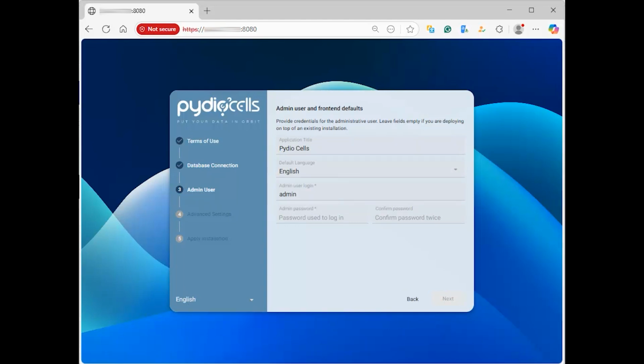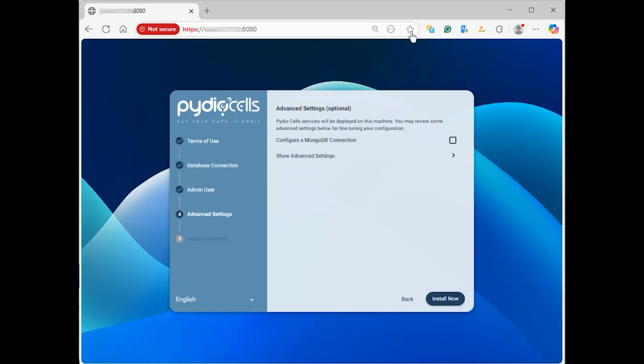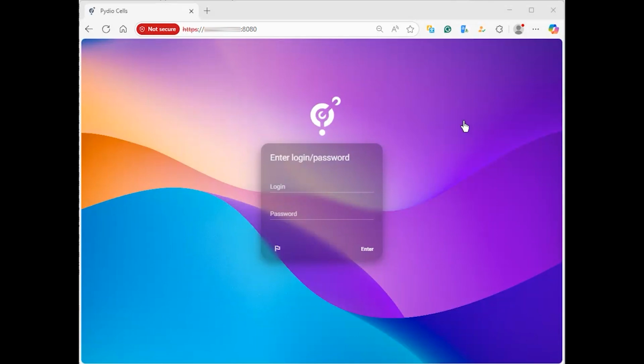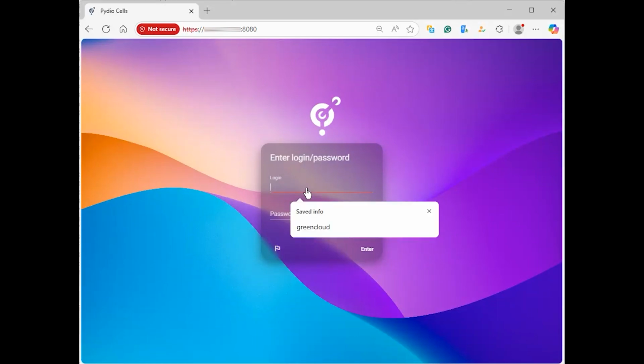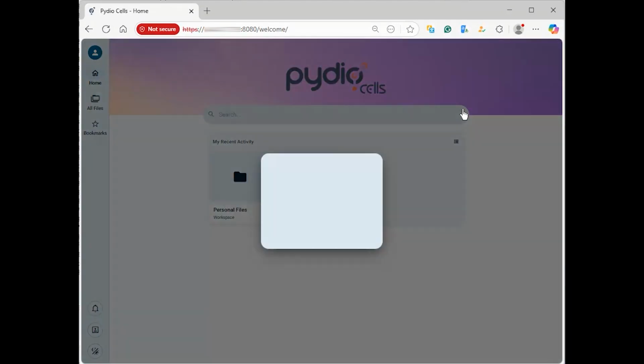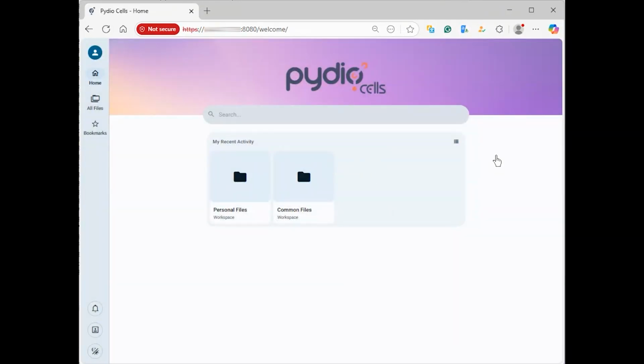You should see the admin user creation page. Provide your admin username and password, then click the next button. Now, click on the Install Now button. You should see the Pydio Cells login page. Provide your admin username and password, then click the Enter button. You should see the Pydio dashboard.